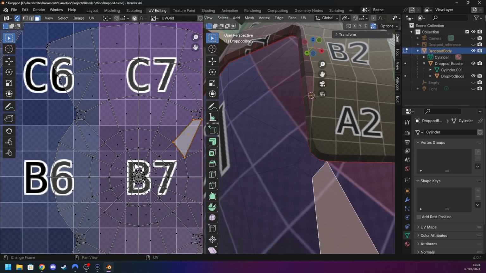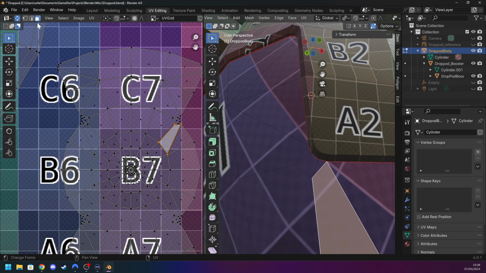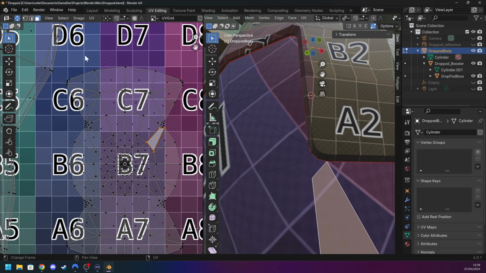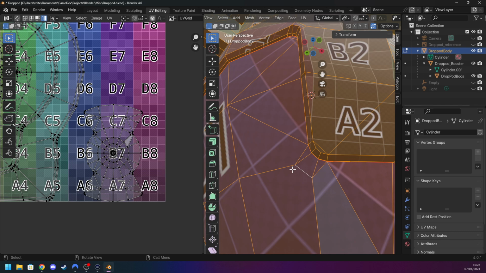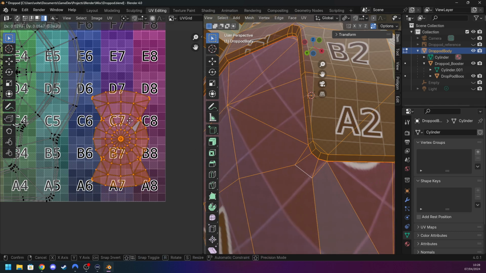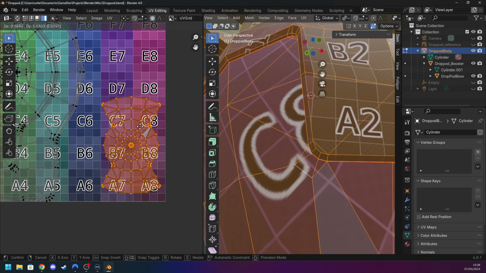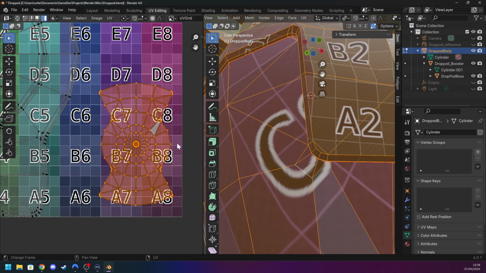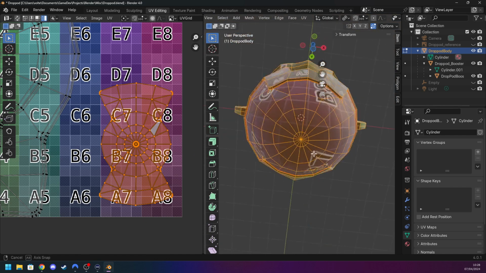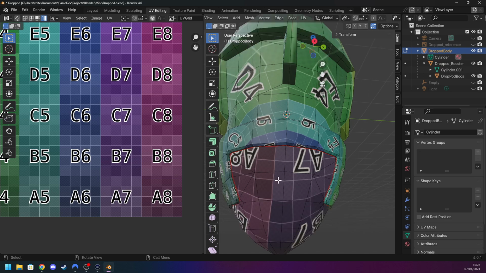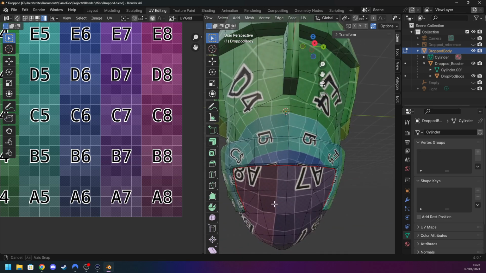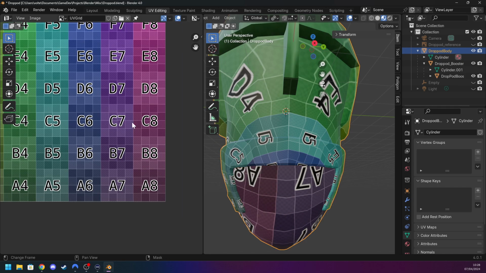Is there any distortion at all? There's a tiny bit. But I actually think that seems relatively fine. Oh, no, actually, never mind. I was about to say that, but then I saw this bit's a bit distorted. So, yeah, we're not going to do that.